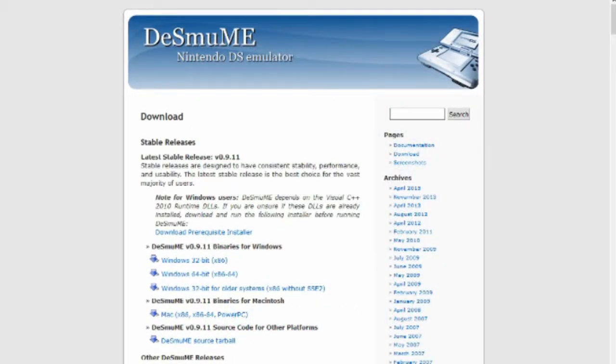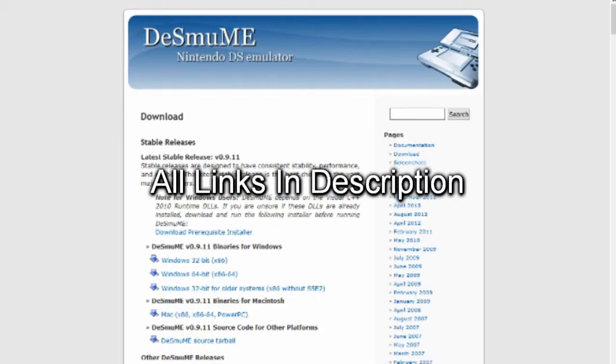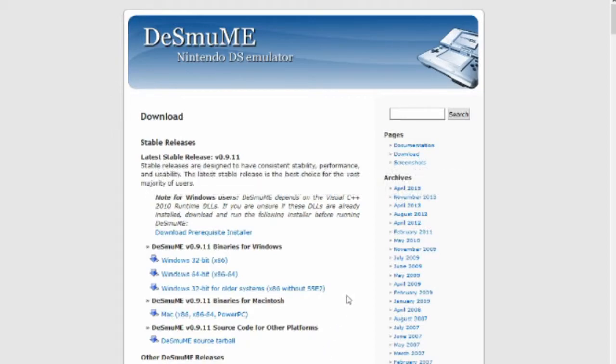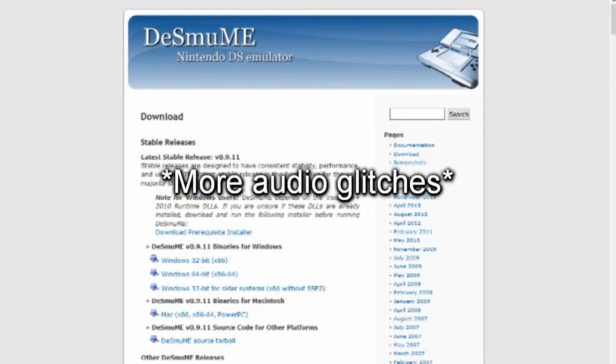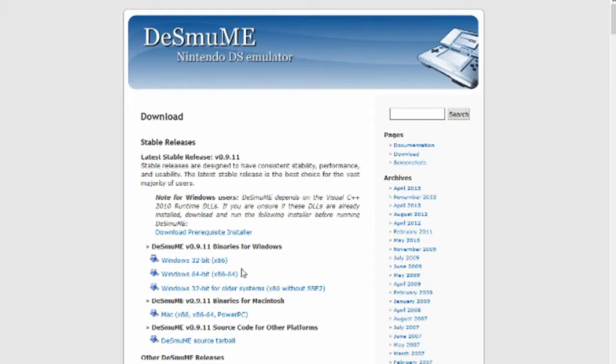Hello, this is how to download, set up, and use DeSmuME on a Windows PC. The first thing you want to do is go to desmume.org/download and find whichever one is compatible with your PC. It's possible that you don't have the correct drivers, so you'll probably want to take a look at this notice and make sure everything's up to date. If you don't know which version to download, just download the 32-bit and it should work fine.